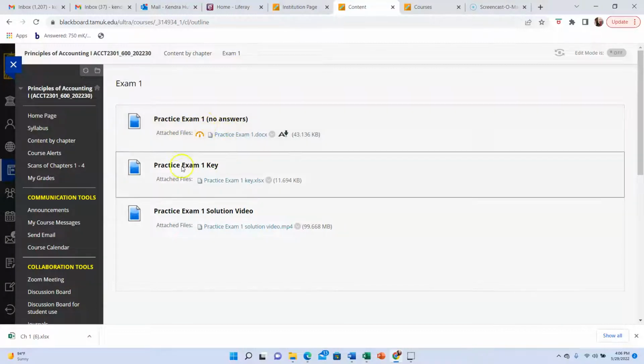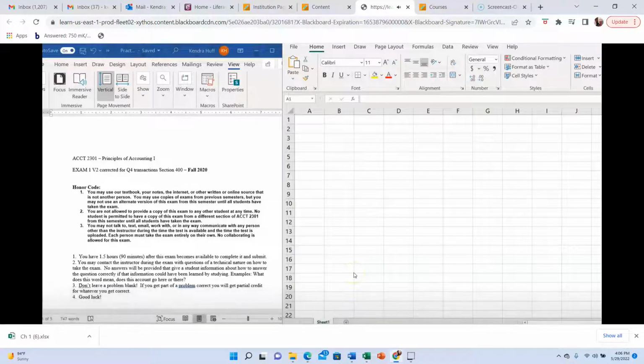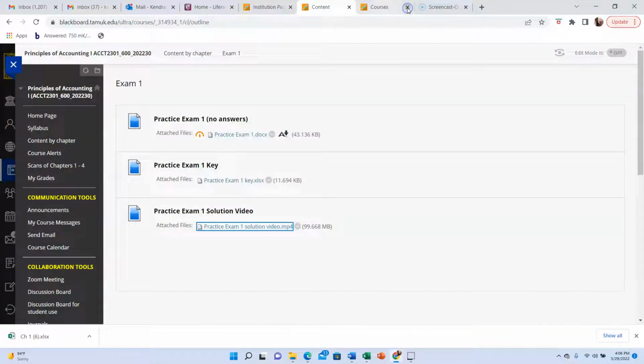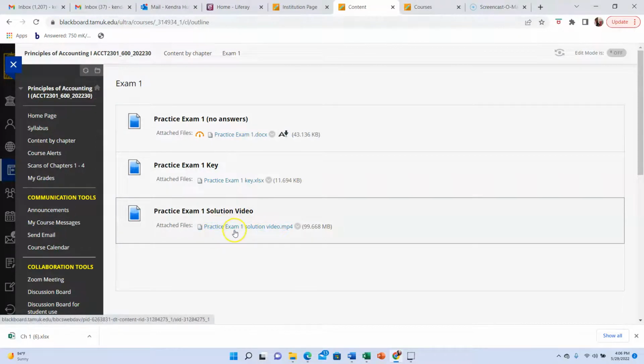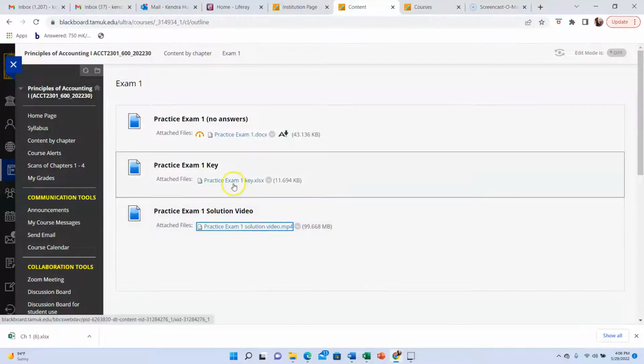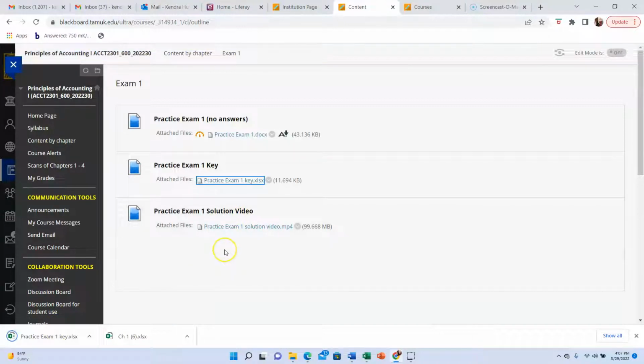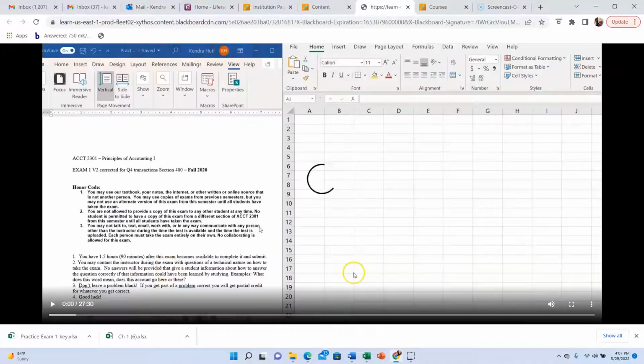So you'll have a blank practice exam, you'll have a key, and then you'll have a video of me working the practice exam. This is a review for exam 1. I'm going to tell you that this practice exam is virtually identical to the actual exam. So you're going to want to work this out before you take the exam, maybe even have the key open. The key's in Excel, because you're going to work it out in Excel and then copy your answer over into Blackboard. I'll show you how to do that in the solution video.